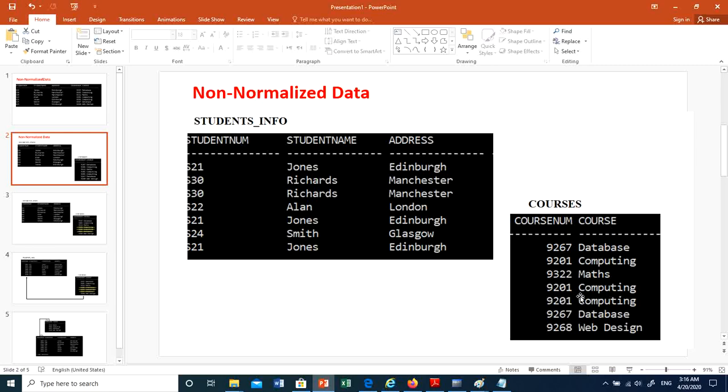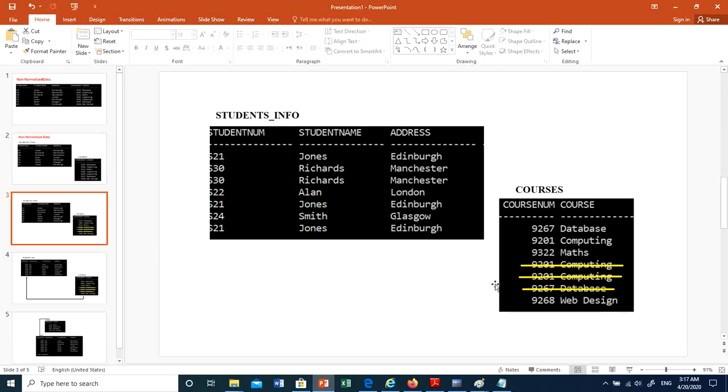Okay, good. But what did you notice? Did you notice something here? Look at this. There are some repeated records, right? You see here computing. We'd like to get rid of this. We'd like to remove this too, and also database is repeated twice. This database and this database.